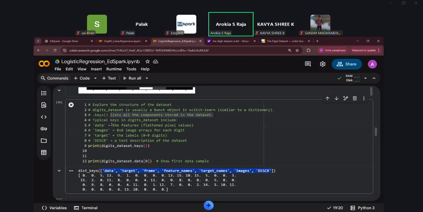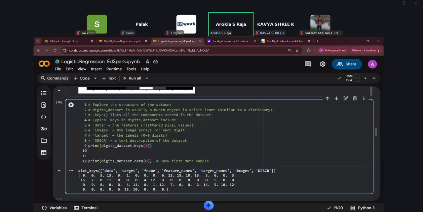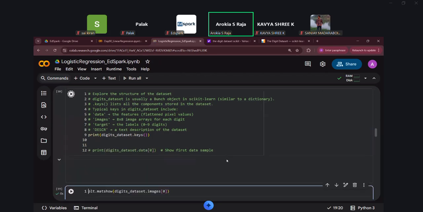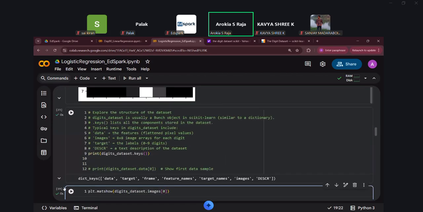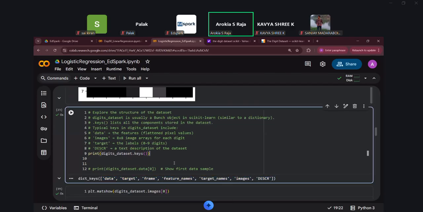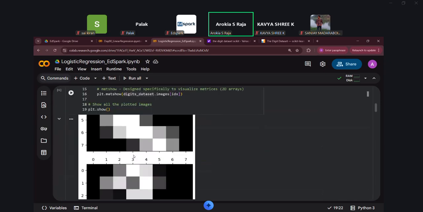For example, the data is the actual data. When I print this keys, I'm able to see 1, 2, 3, 4, 5, 6, 7 columns here. But if I want to see what is located in this data, if I want to look at the first data sample, this is my first image, then I can run print digits of data, which is my data frame.